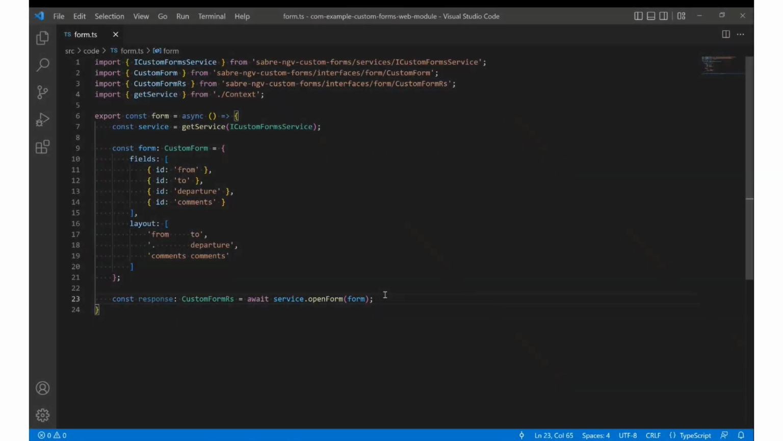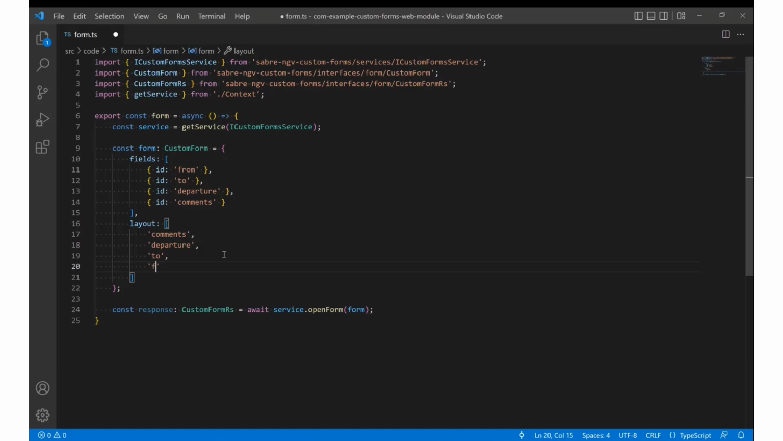First, please note fields order. We have from field first, then to, then departure, and then comments. This is consistent with layout order, where we have from, then to, then departure, and comments. Let's change this to be the other way around. So I will have comments first, then departure, then to, and from will be last. Let's save and go to Sabre Red Web to see the changes.